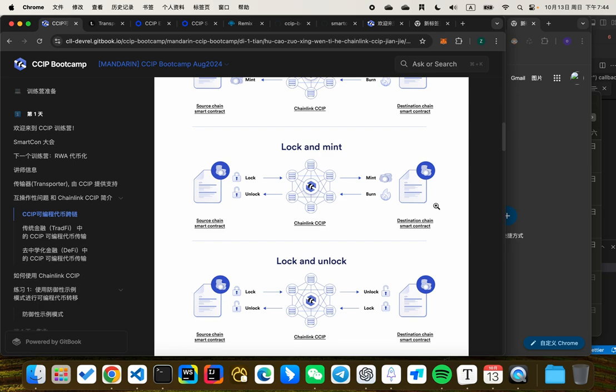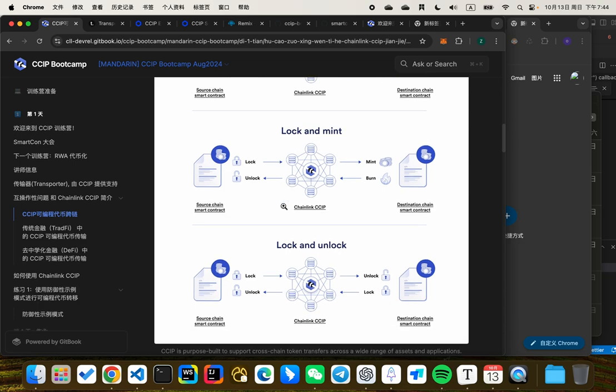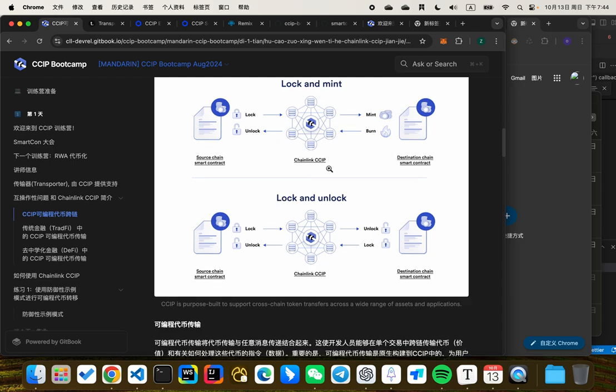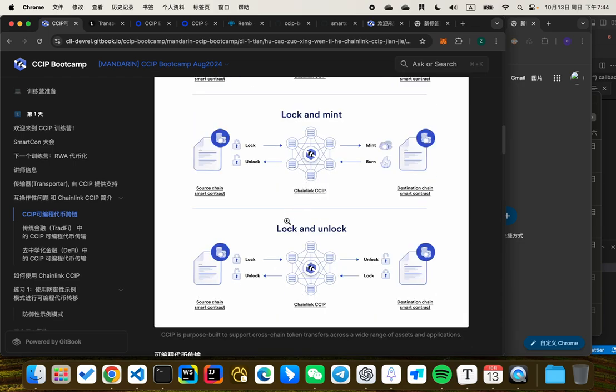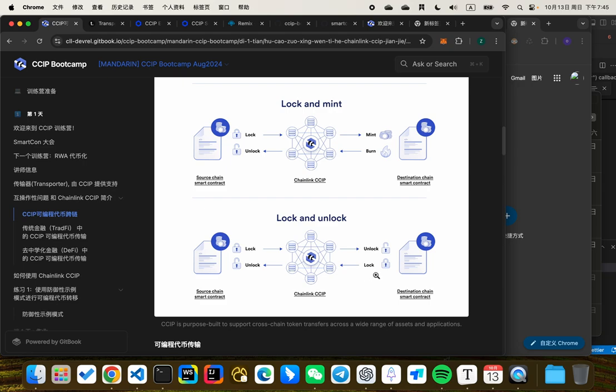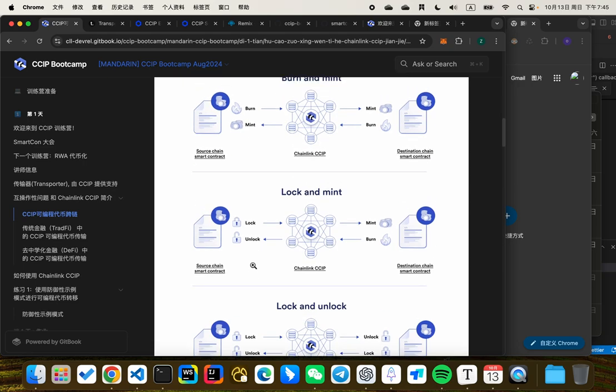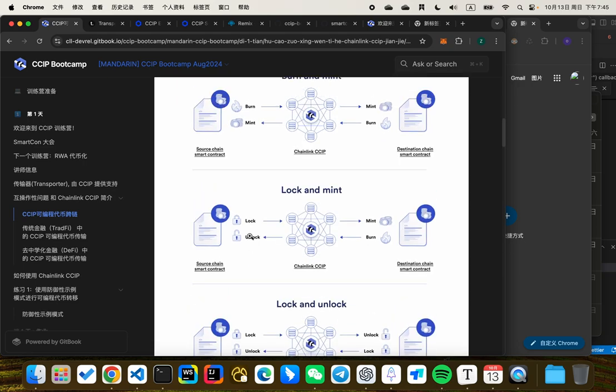If we want to transfer back, we need to burn the USDC and unlock the USDC on the source chain smart contract. The third pattern is lock and unlock. If you want to transfer back, lock, unlock. So what's the difference between the three ways?